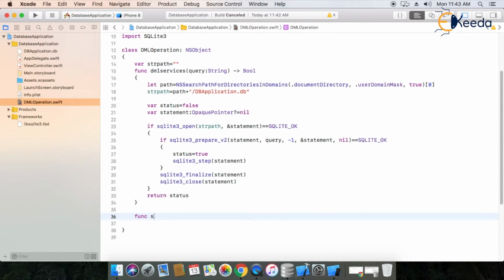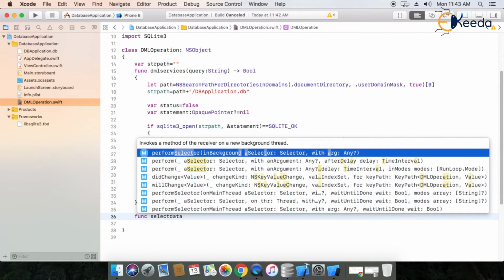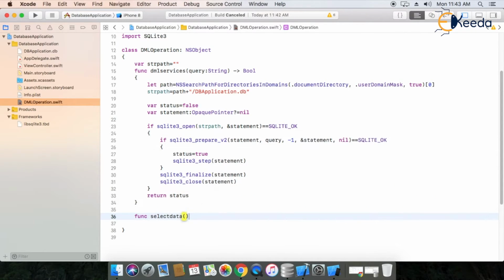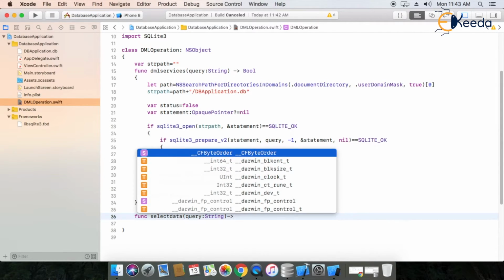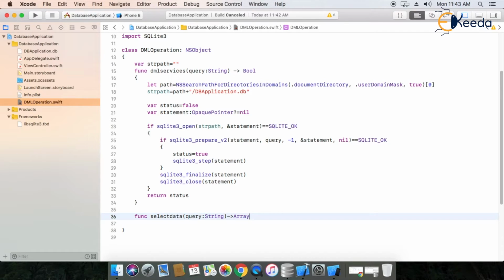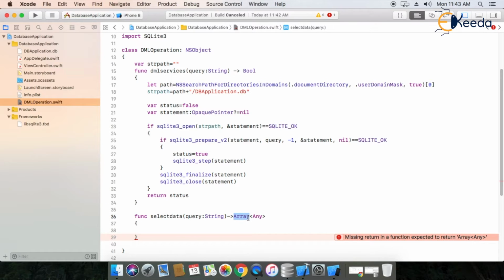So now here my function name is select data. Now again this function requires an argument, a query with string type, but here my function return type is an array, because you have to retrieve your whole data from the database. So now you have to store it in array format.